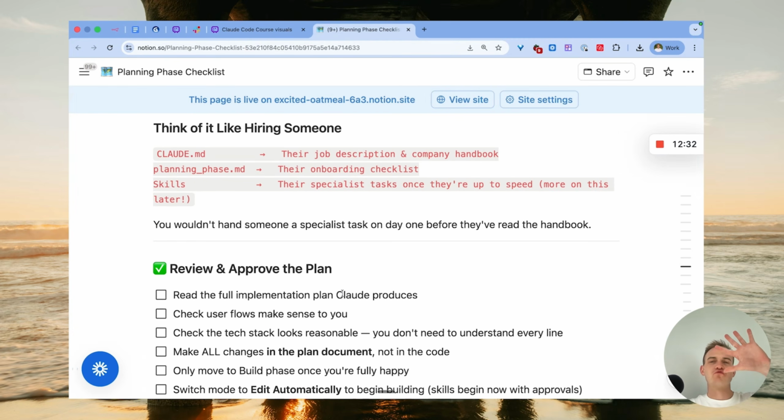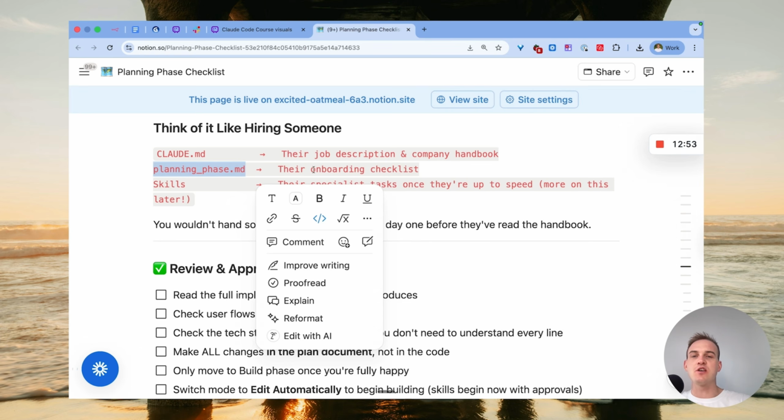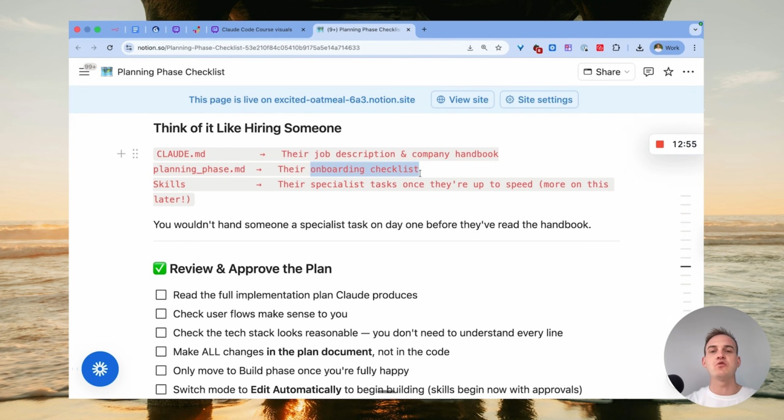And just to reiterate, if we try and simplify all of these different resources that are fed into Claude Code: Claude.md is basically the equivalent of you having a job description and a company handbook with all the values and all that cool stuff, right? The planning phase MD is just the onboarding checklist for an employee that joins your company, right? It's completely optional. Not many people actually have a planning phase MD. Most people just get by with a Claude.md file.